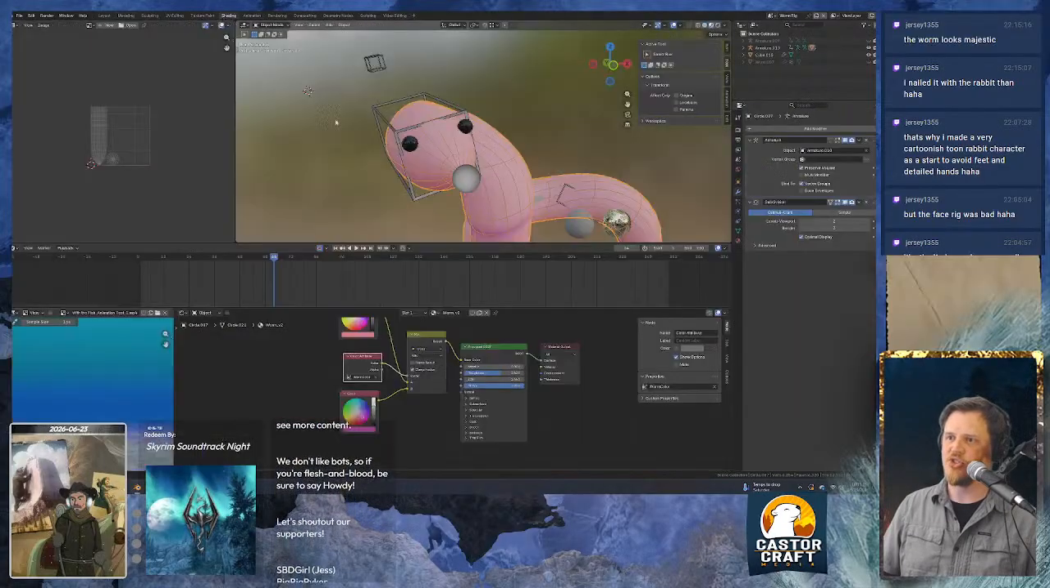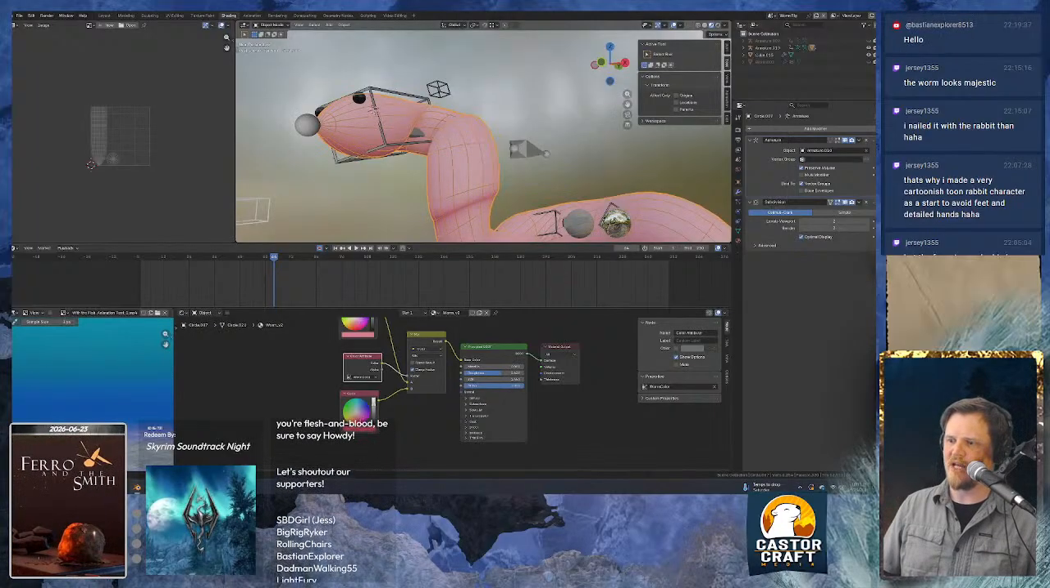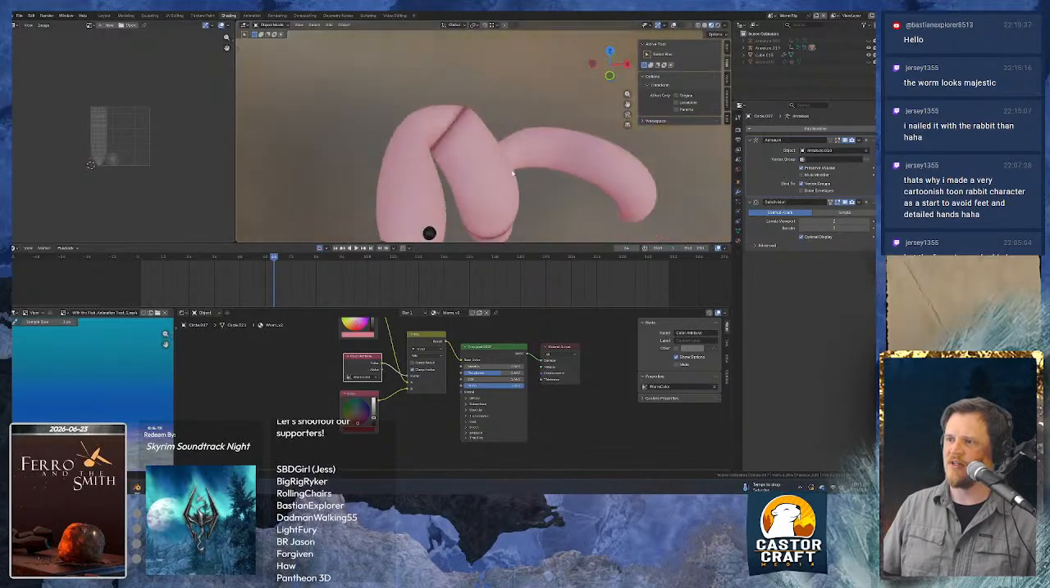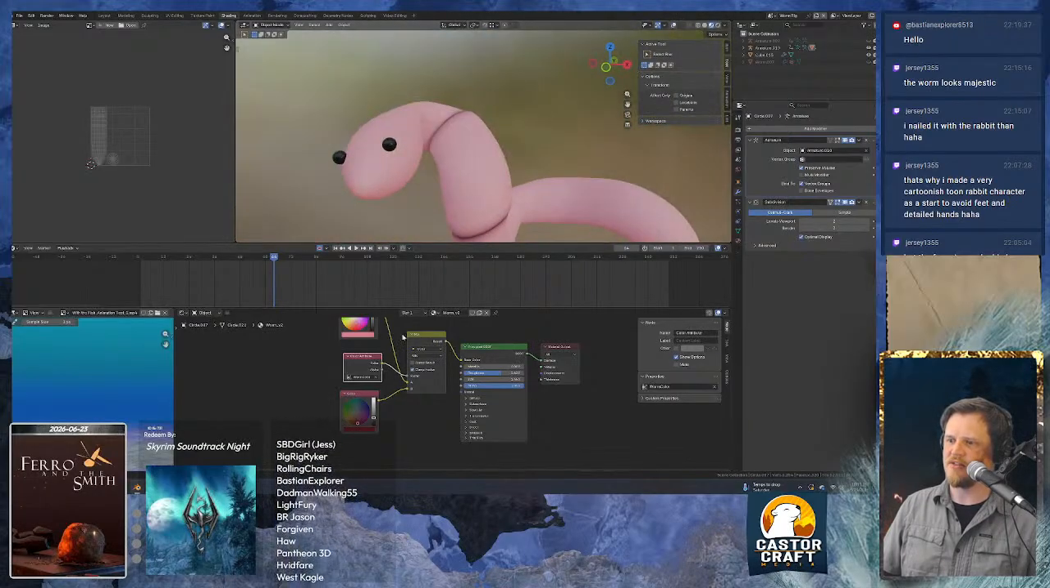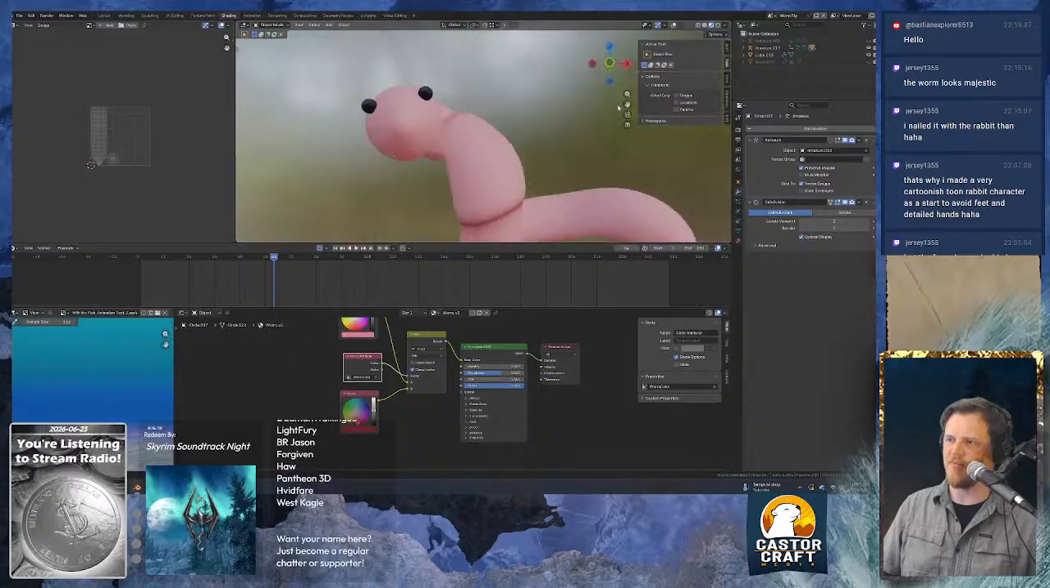Let's go back to shading, because that color's a little weird. Let's make it a little bit more reddish and a little bit darker. There, it's almost there. Maybe not so dark. There we go.